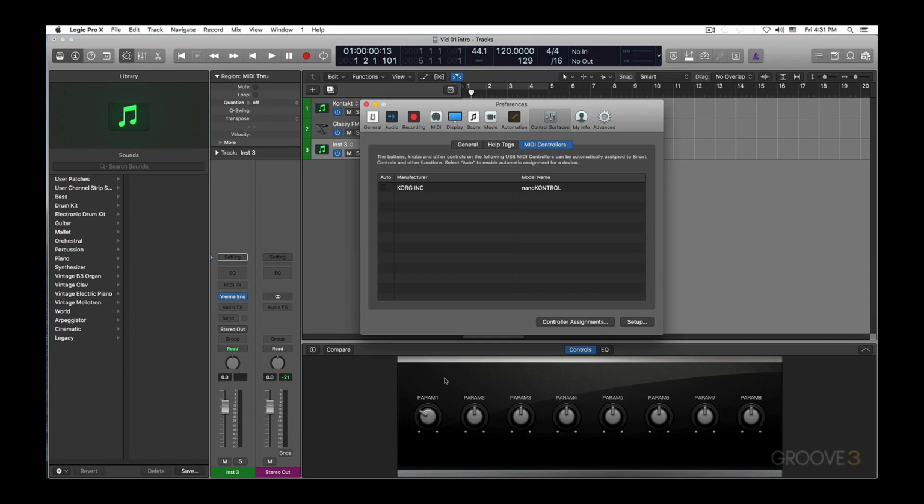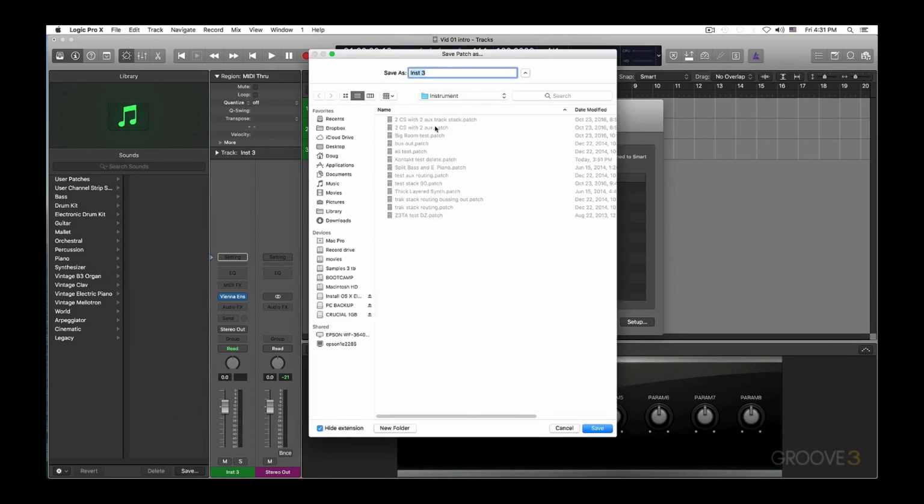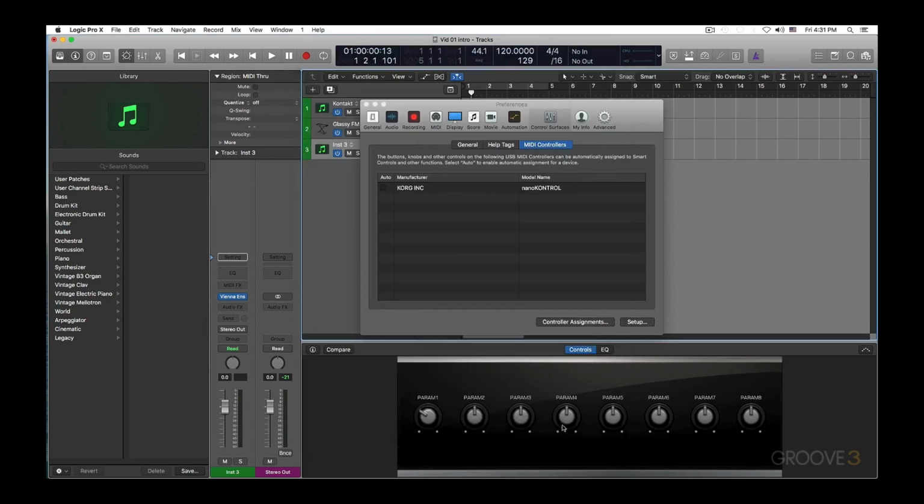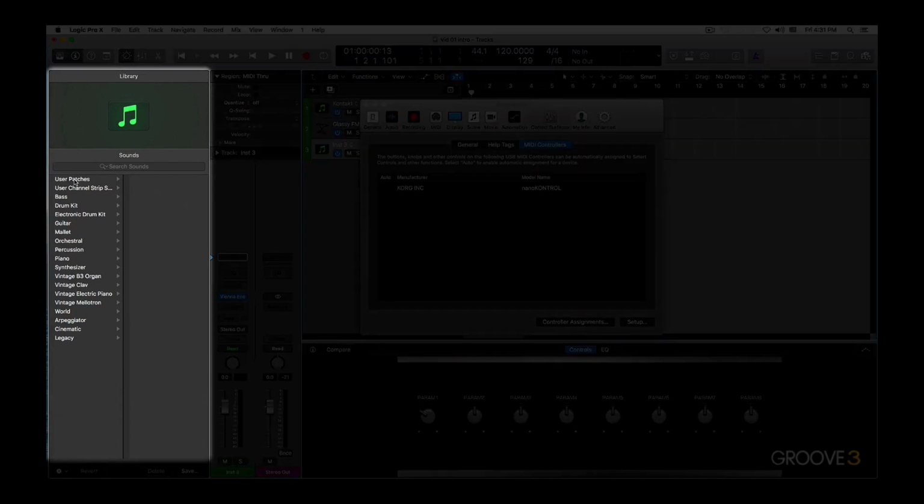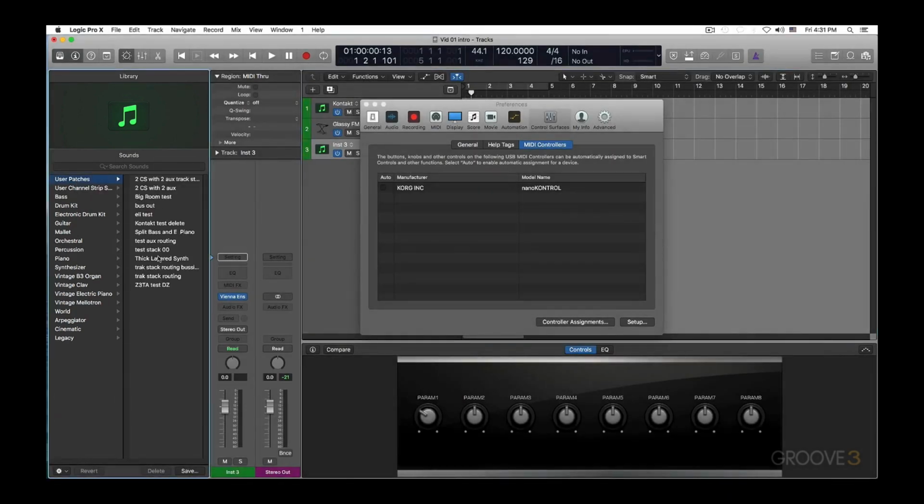If you like something, save it. Select your track, hit save in the pathway here, give it a significant name, and you'll be able to retrieve it under your user patches over here. Also, there's another series at groove3.com called Smart Controls Explained. It goes into a lot more detail on specific tips and tricks on working with smart controls.